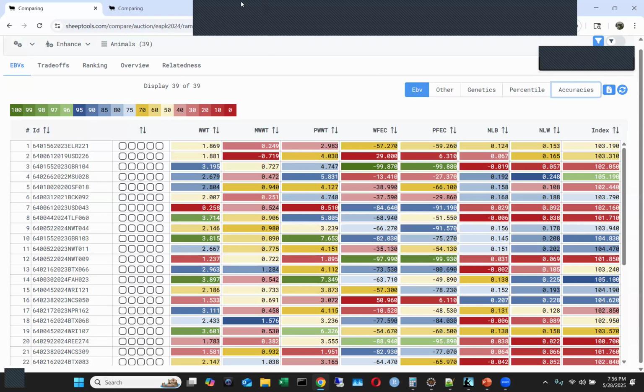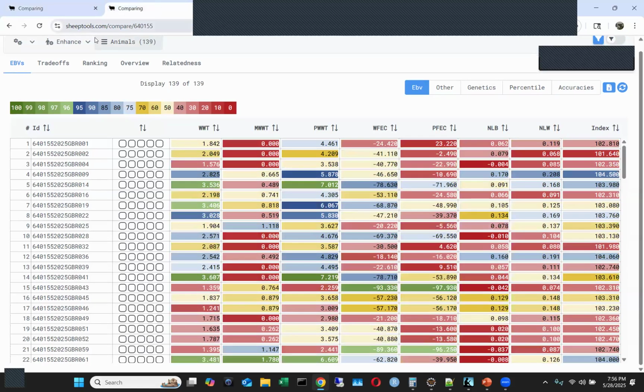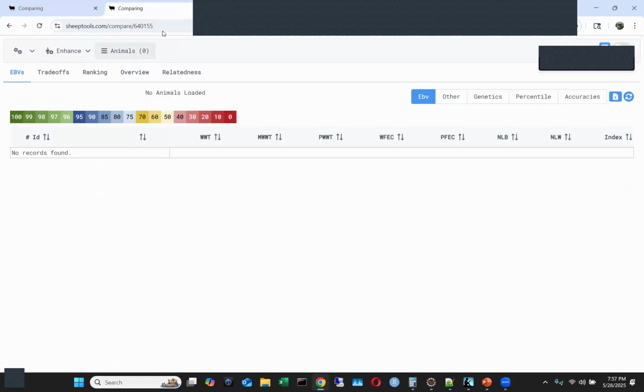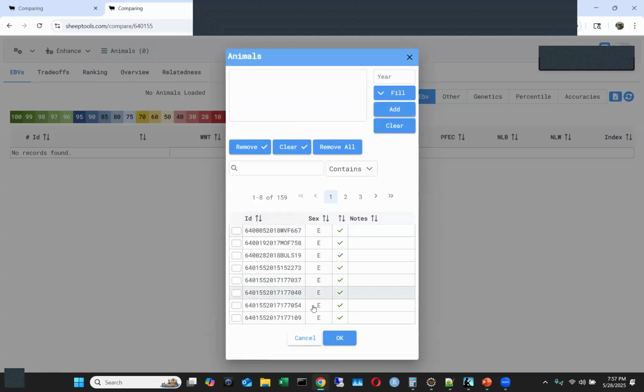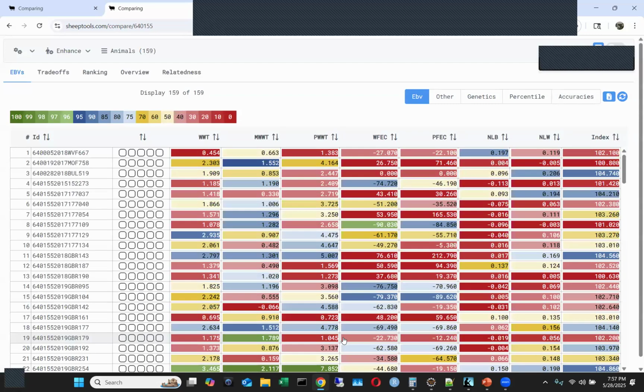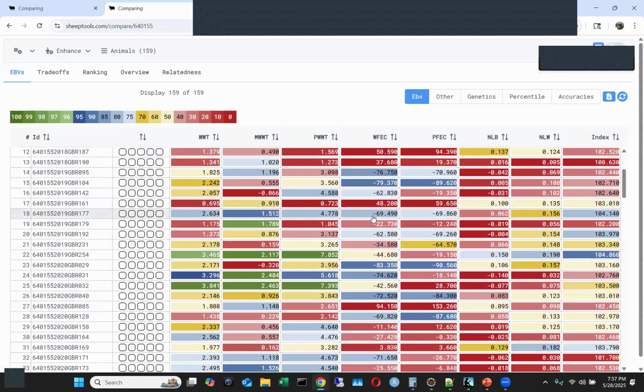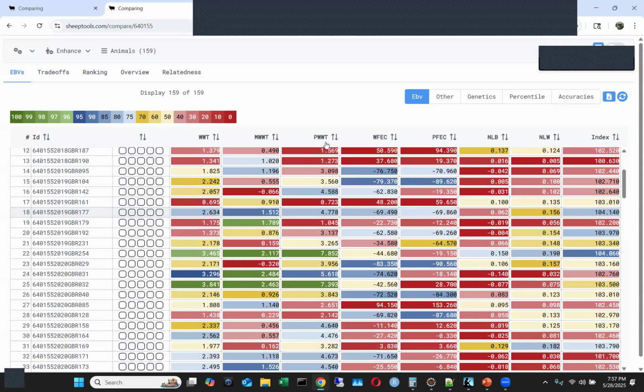Now, if you're in NSIP, you can go to the compare tool with your flock ID as shown in the URL. This is our flock. Go to animals. By default, it's going to do it for the most recent year of lambing. So I'll click and add all our ewes in this list and say add. Here's all the ewes. We'll click OK. Now I've loaded all the ewes that we lambed this year.